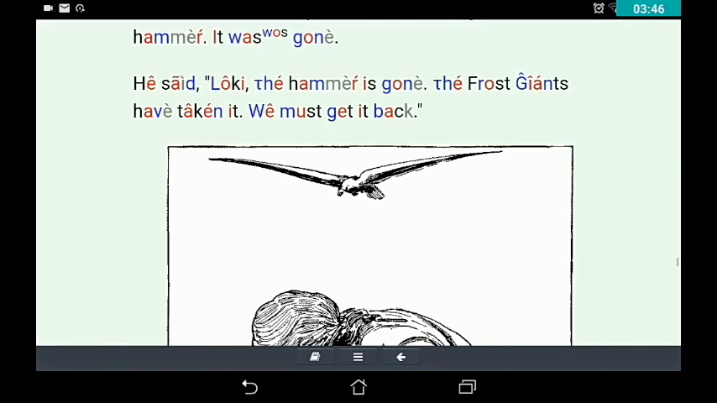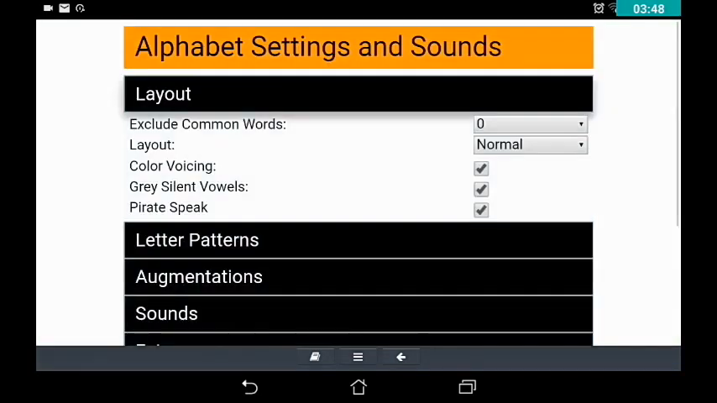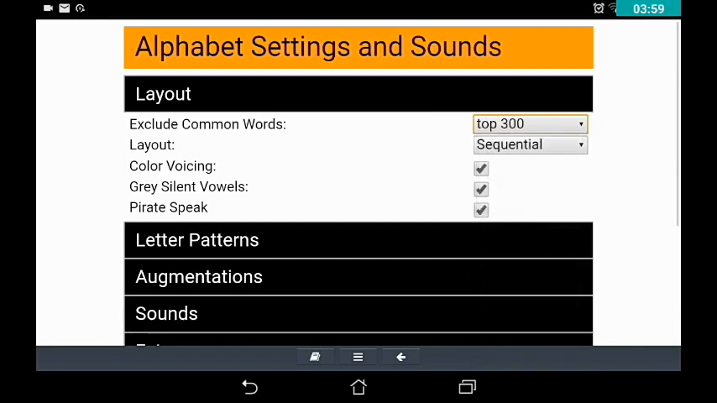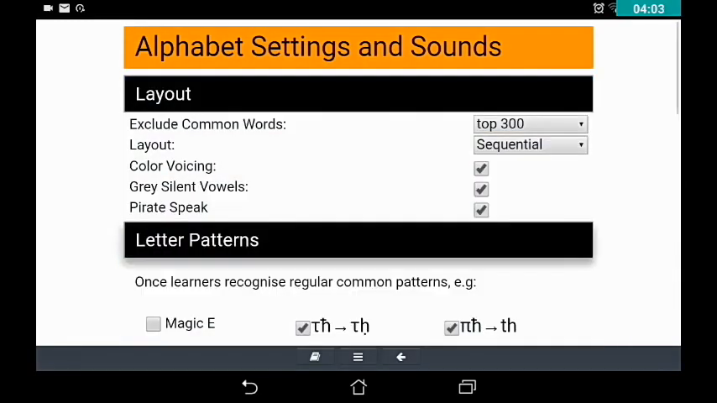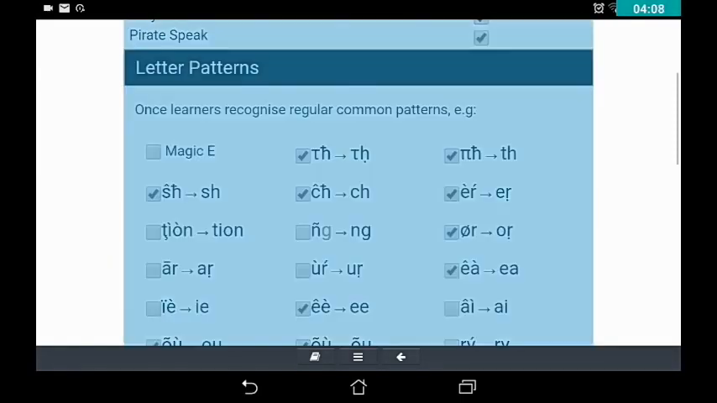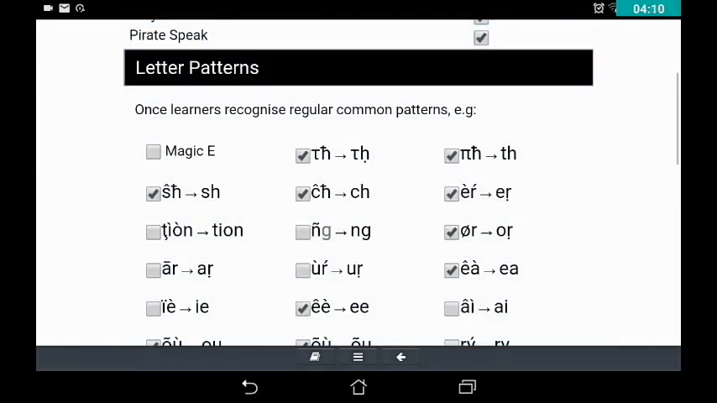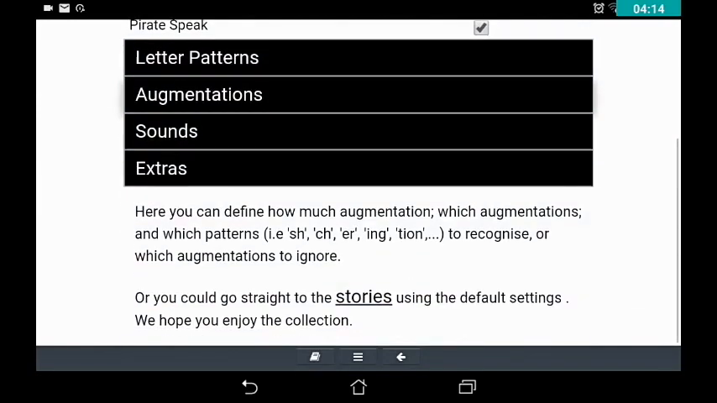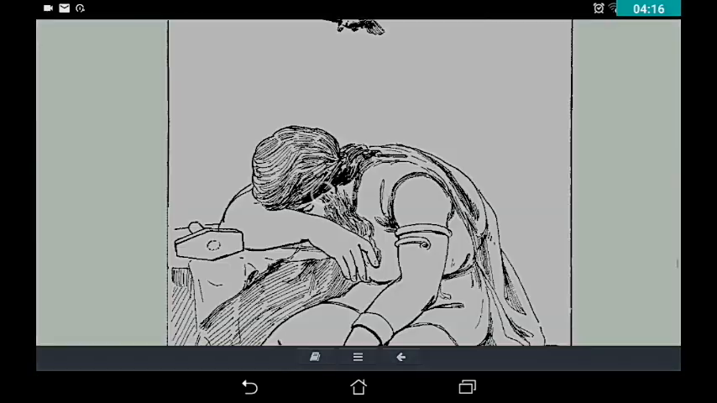Let's change some of the settings. At the moment we've got normal, let's have sequential, and also let's reduce the amount of Lettérâìd so that the top 300 most common words will be ignored. And let's recognize sh, or, and so they won't be augmented now. They'll recognize them as a pair. And back to the story.